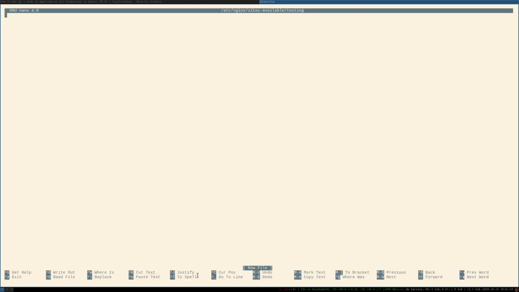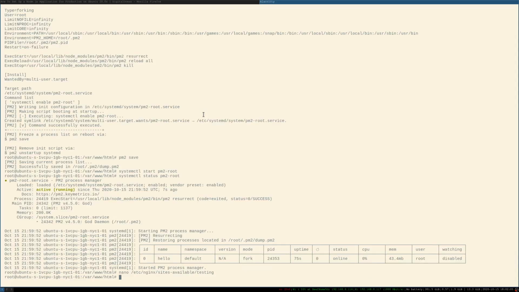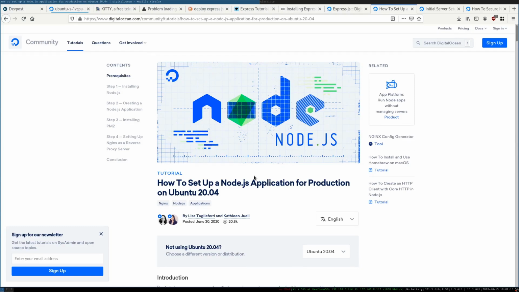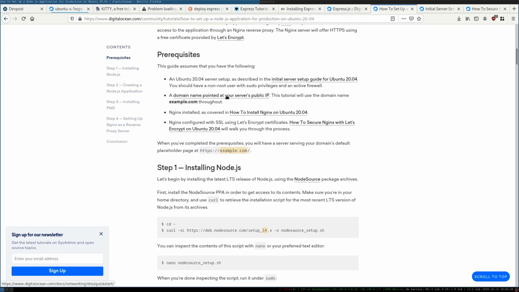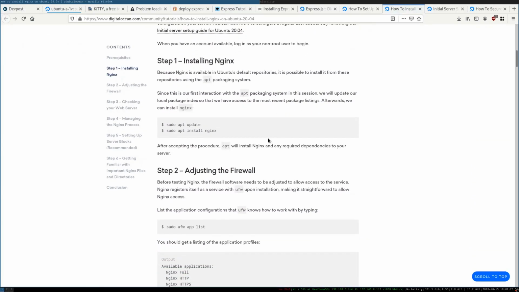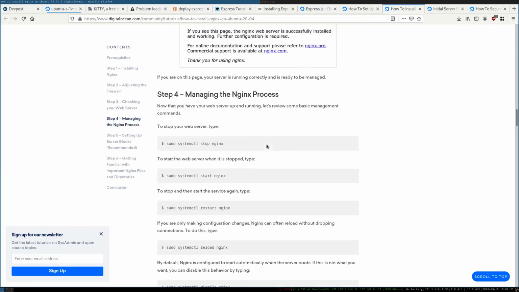So just call it testing, and then we'll paste in this stuff. See here, in the prerequisite tutorial, you set up your Nginx configuration file. Okay, so let's look at the prerequisite tutorial here. How to install Nginx. Let's just look at that, because I just like copy and pasting stuff. I don't know about you. So I'm just looking for the file.